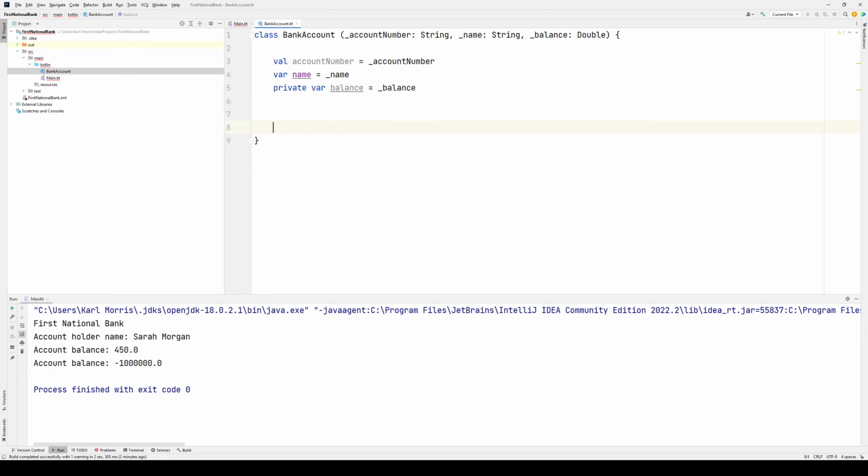And now what we want to do is create a set of functions that will allow the outside world to manipulate balance. So the first thing I'll do is create a getter. That is a function that you can invoke if you want to see what the balance is. So for me, that'll be fun get balance. This is a function that is going to return something. In Kotlin, that syntax is a colon and then the type of the value being returned. The balance is a double, therefore we're returning a double.